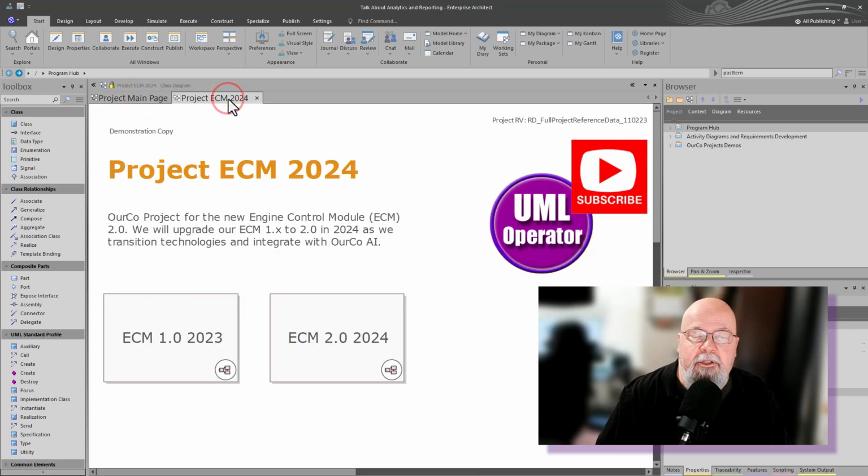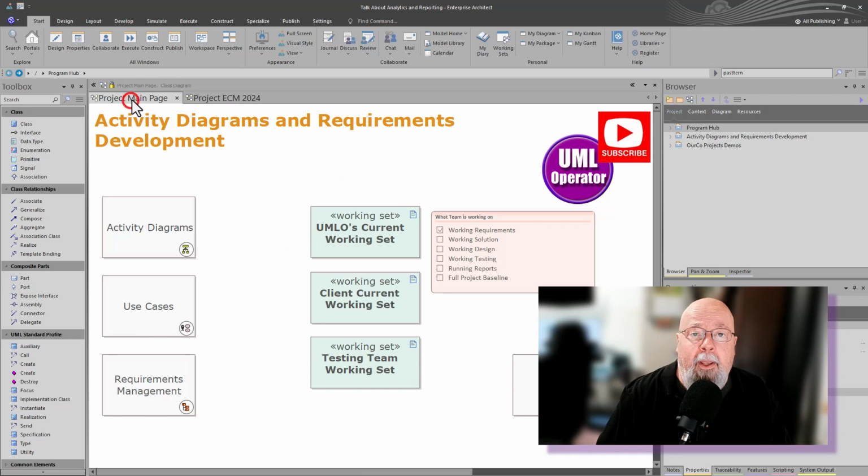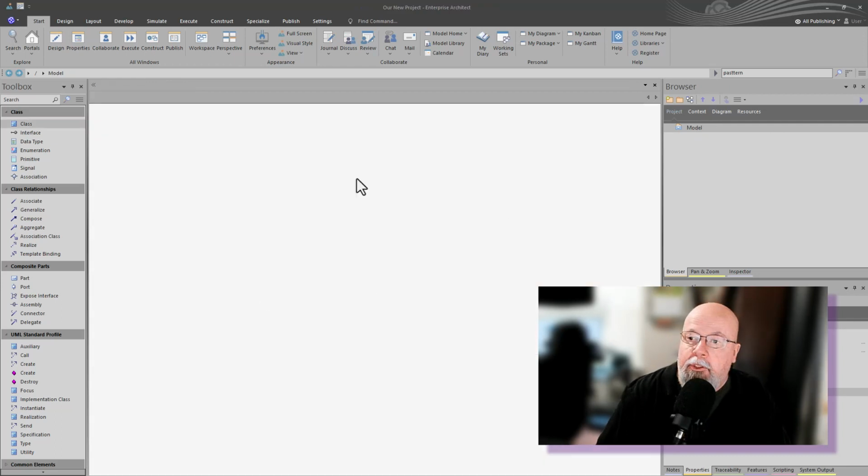Now, obviously, I'm not going to be using their real project. I'm going to be using these fictitious projects that we've created over the past year to create a new project, including reference data and everything else that helps us start a project. So here I've created a blank project. There is absolutely nothing in it. There's no reference data. It's completely blank.